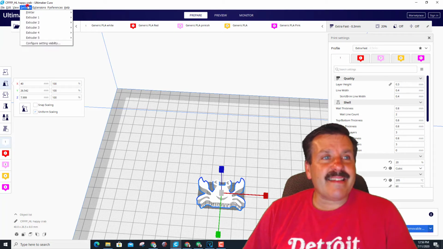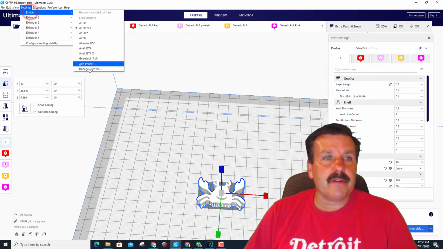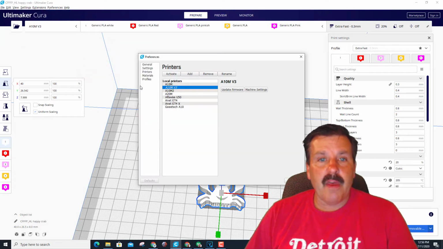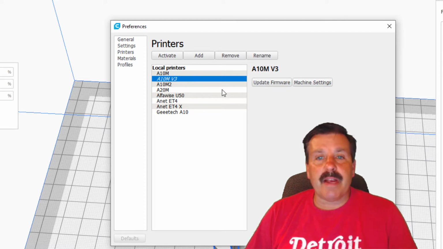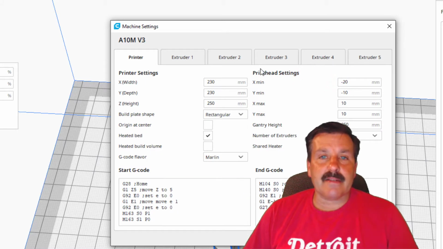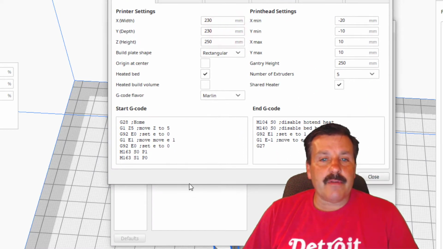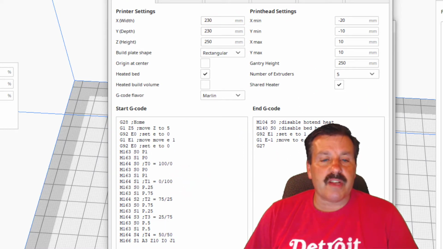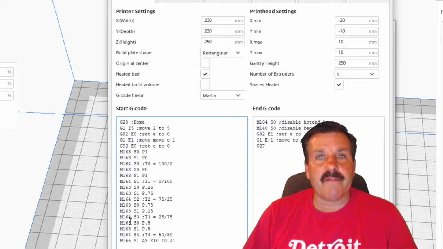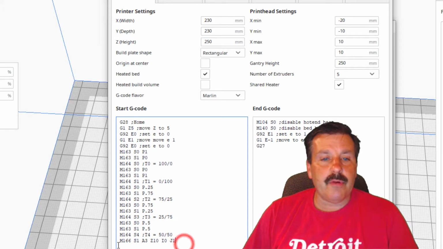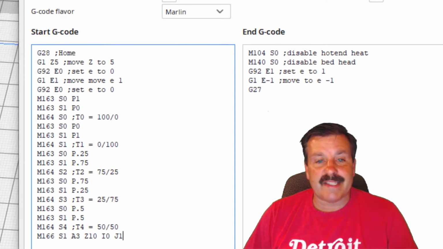Now we can set the gradient by going to the printer and managing the printer. Find your A10M, and you can have more than one A10M, so this way you could have one profile that was always set to be your gradient one. When you enter it, choose machine settings, and then they never show you all of your code, so stretch that out. You can see I've got all my start code, and this is where I put in my virtual extruders, and then the new command that I've added is the M166.